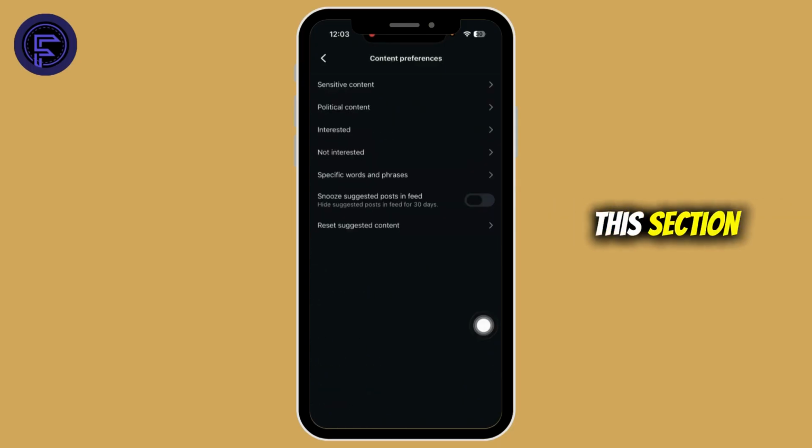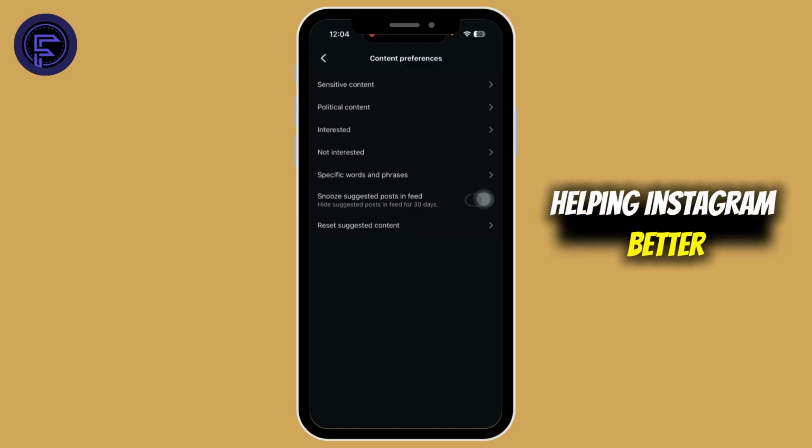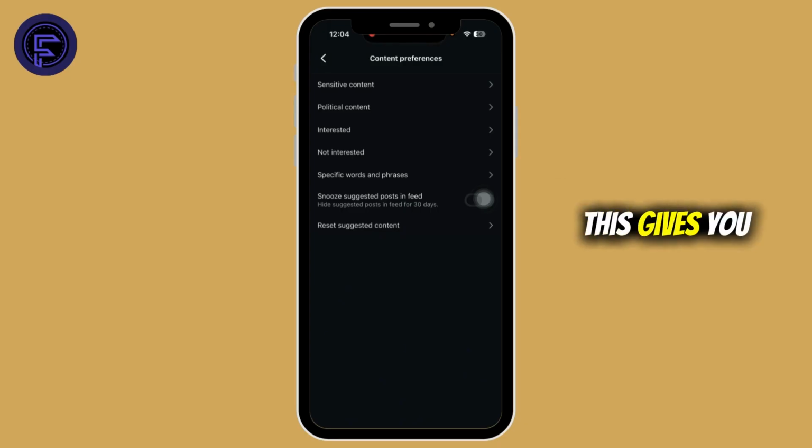Once you open this section, you'll be able to see what Instagram believes you are currently interested in based on your activity, such as the type of content you engage with the most. From here, you can customize your feed by choosing what you want to see more of or less of, helping Instagram better tailor content to your interest. This gives you more control over your experience and lets you adjust your algorithm exactly the way you want.